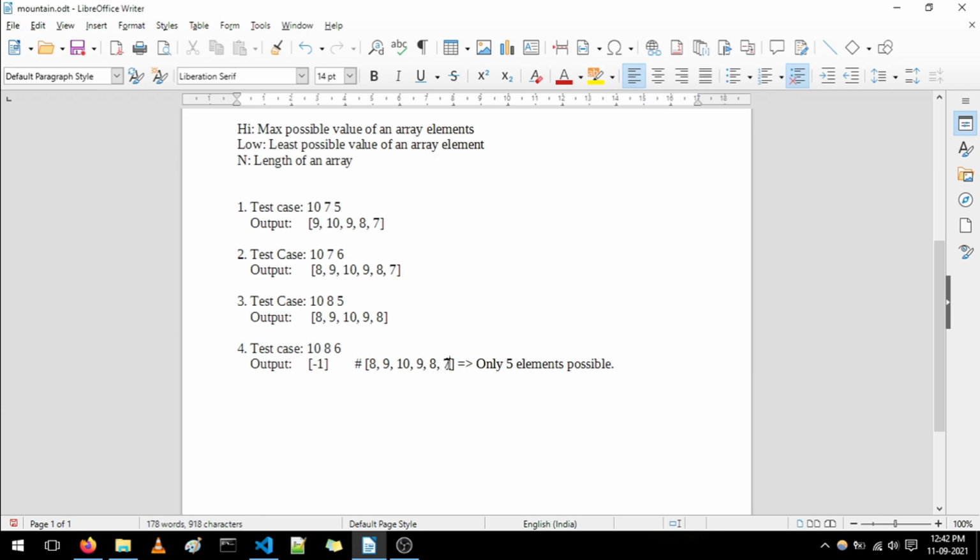So with the given inputs 10, 8 and 6, we can only get 8, 9, 10, 9, 8. Only this array can be generated, only 5 elements possible. That's why an array with such a condition, these values as an input, is not possible, so we are outputting -1.